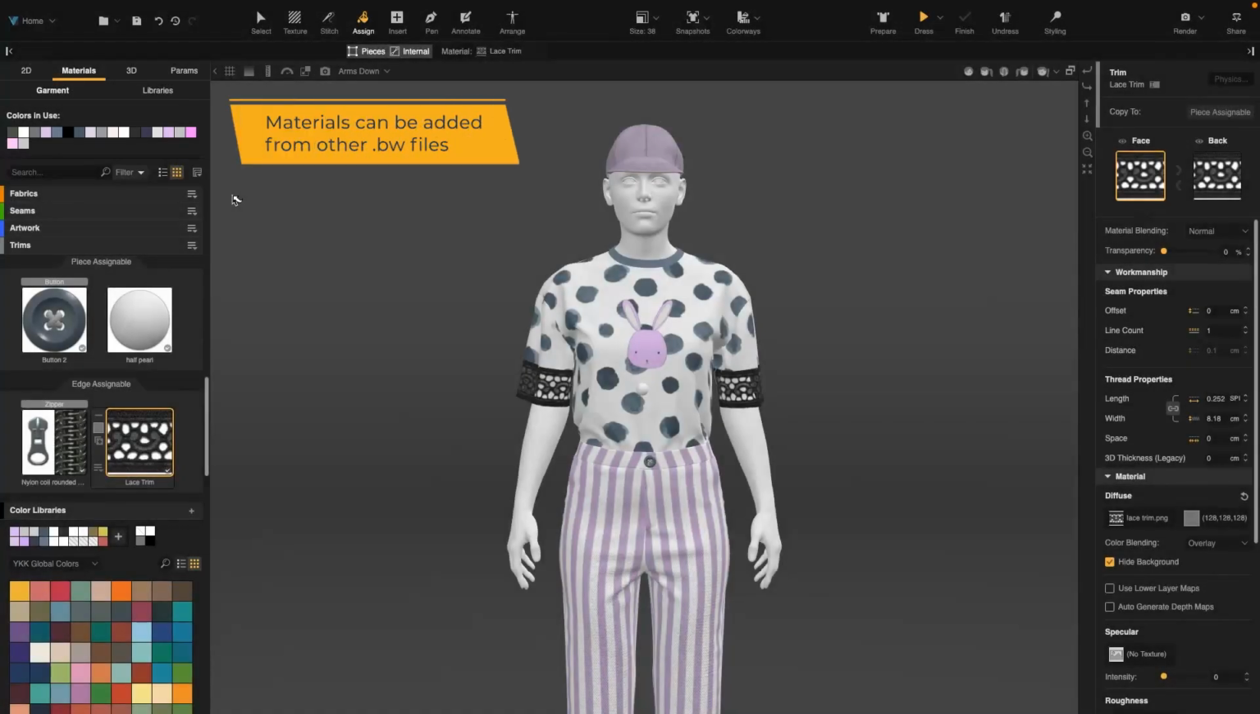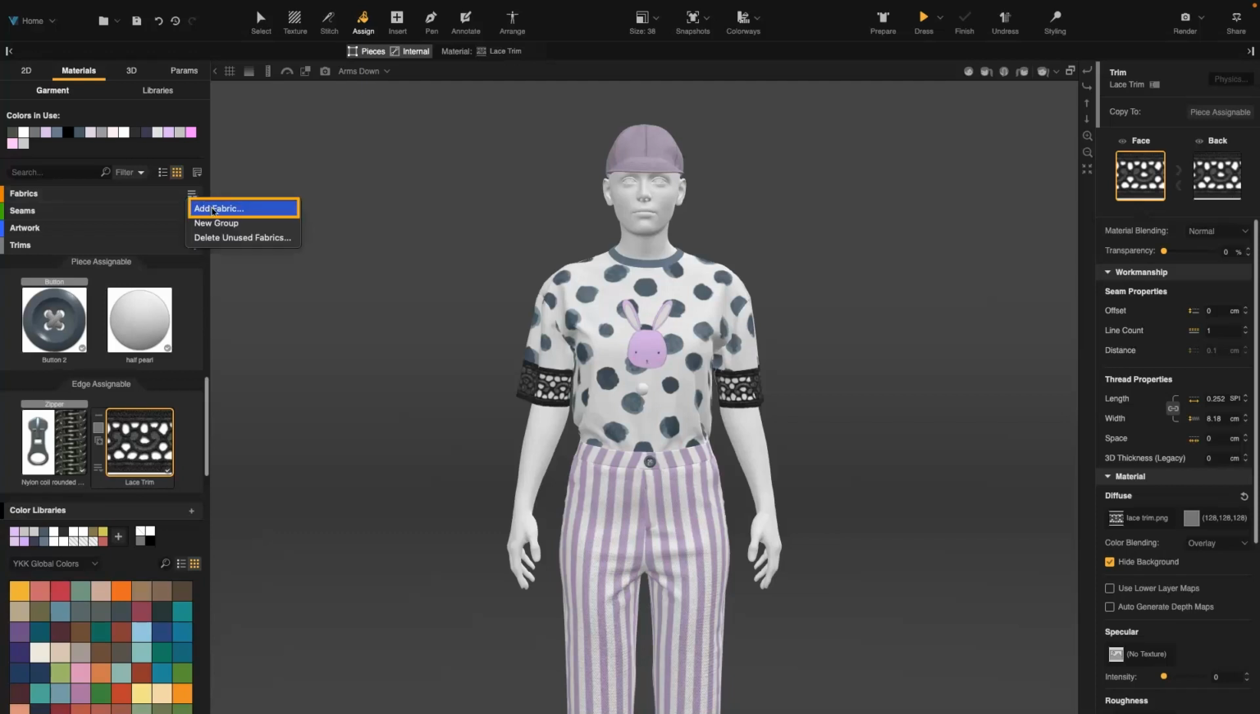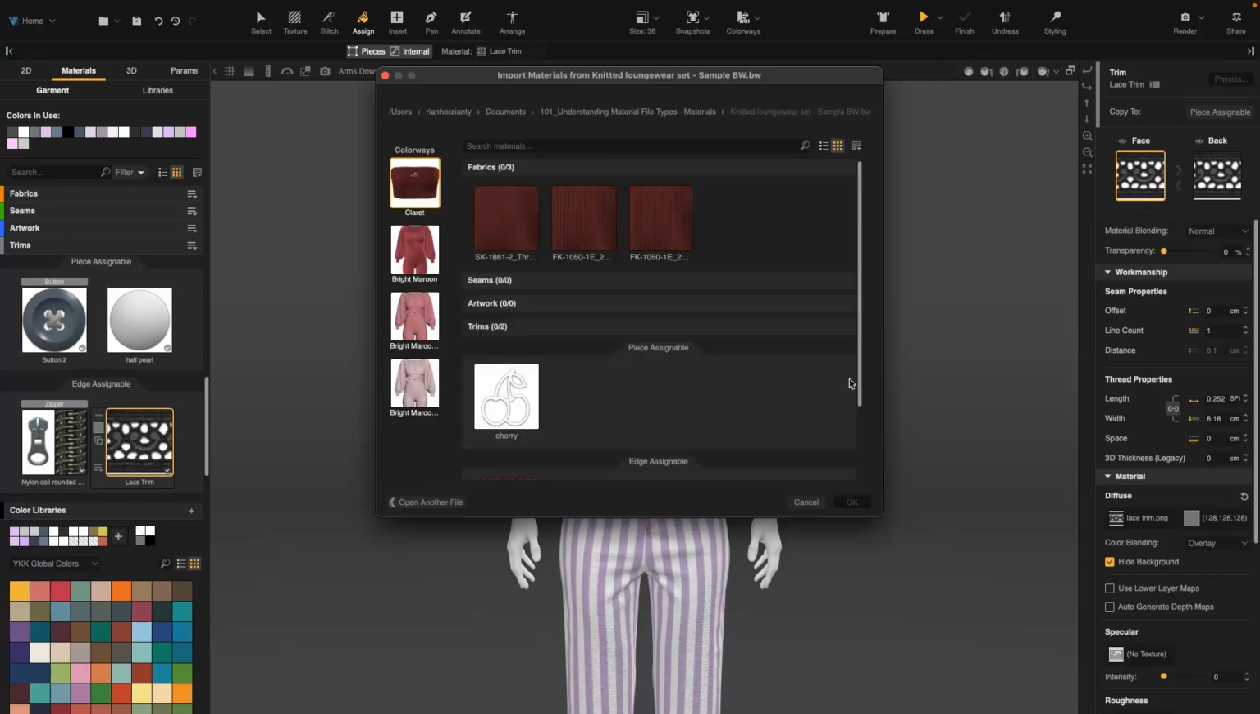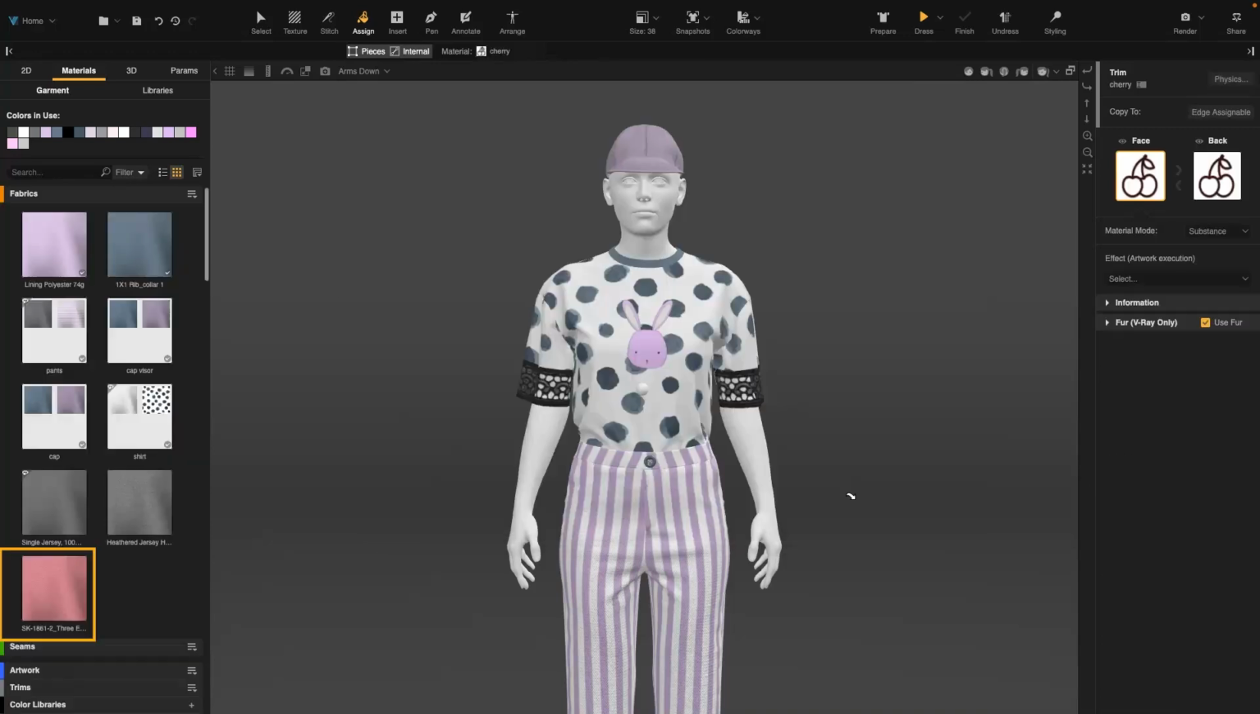We are also able to add materials we have used in another BW file. To recap, a BW file is a Browseware garment file format. It is a single file containing all relevant information about a garment, including the materials used. To do this, simply select a BW garment file. Within the menu that displays, you can add any existing materials from the file.